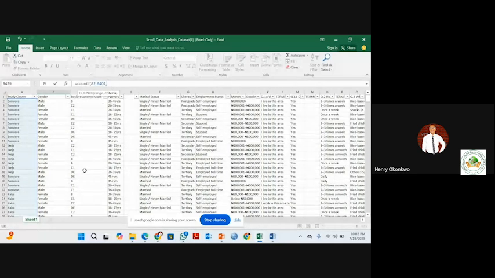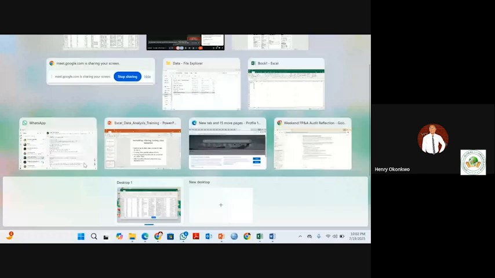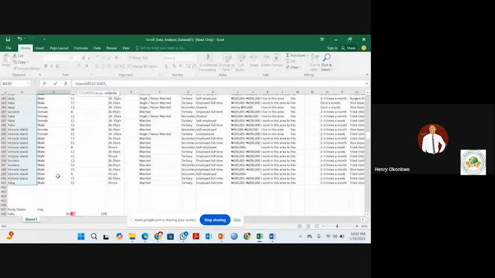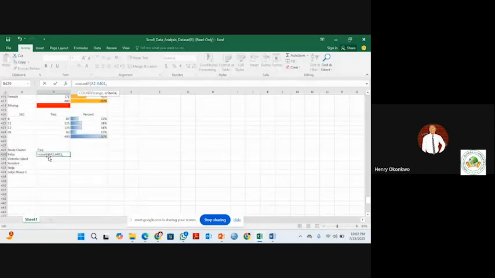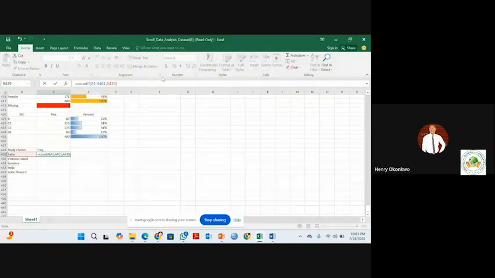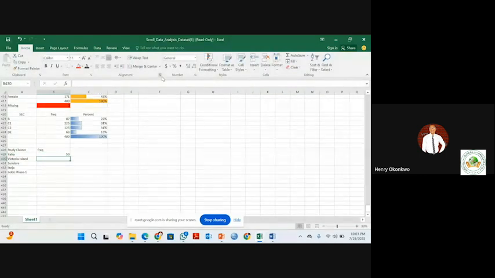The criteria is what do you want to count? And what you want to count, the first one, is Yaba. So you click on this Yaba, which is A4929. Close the bracket and press enter. So it's telling us that the number of Yaba we have here is 50.